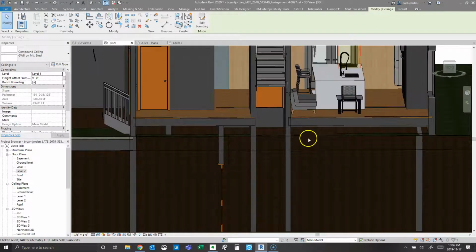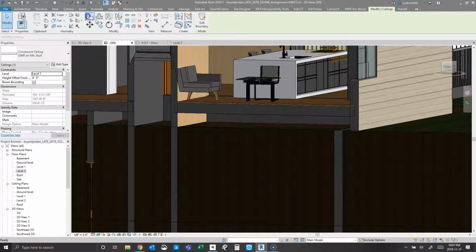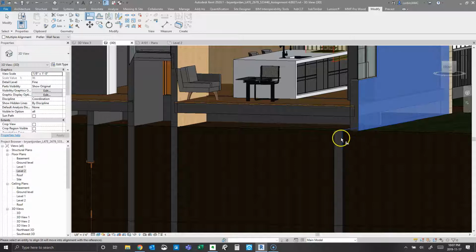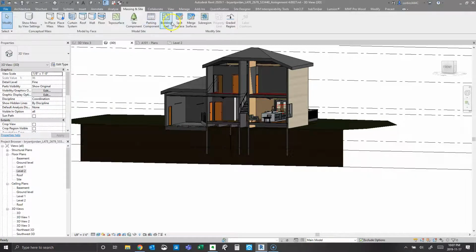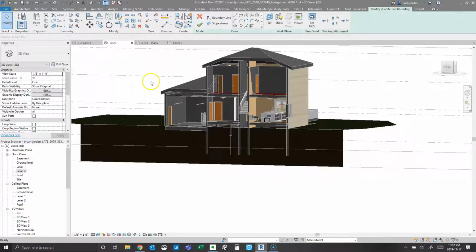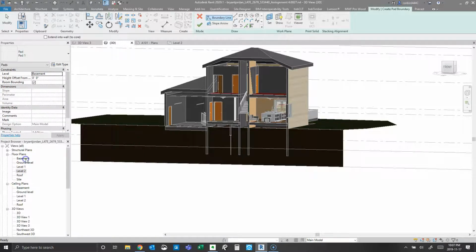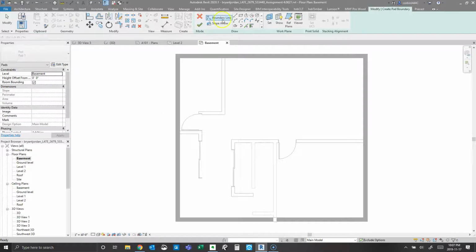And where this building, where the basement is, it looks like the basement walls aren't necessarily lined up, so we're going to want to fix that here. And we also want to add a building pad, so let's just go into massing and site, building pad, and let's go to basement here. Let's add a building pad. So I'm going to use the pick wall button, and we'll just pick all these walls here.